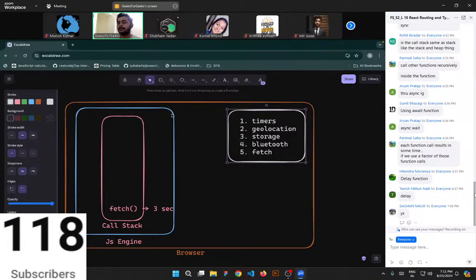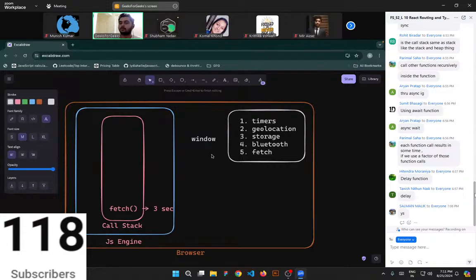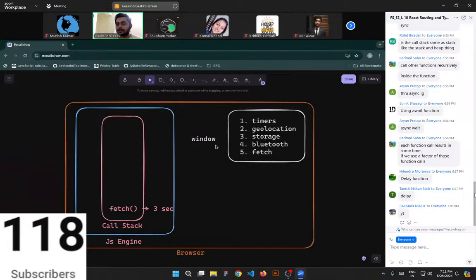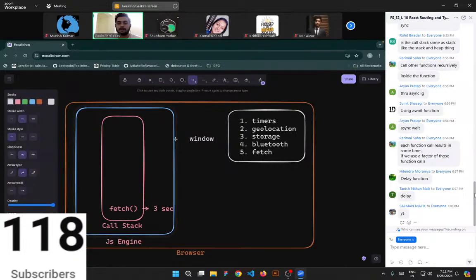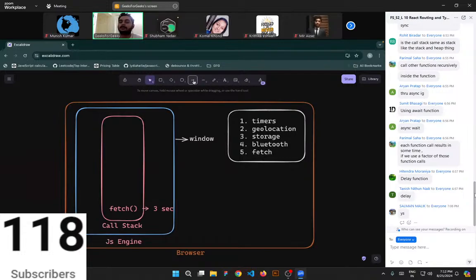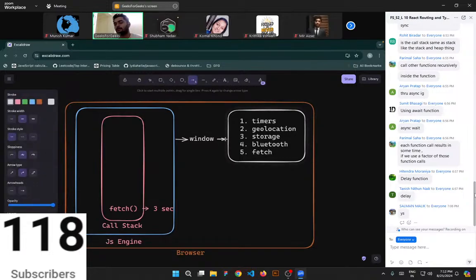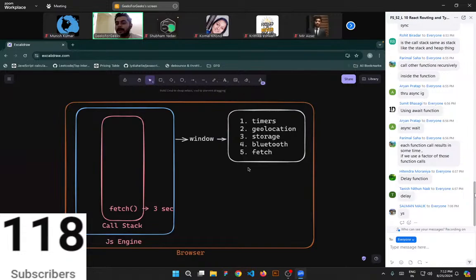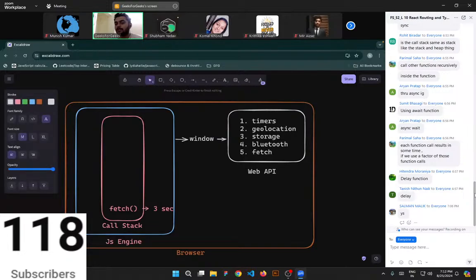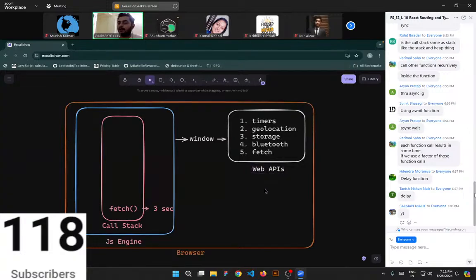So how can the JavaScript engine access all of these things? There is this thing called the window object, right? I told you that there is one global object which exists in the case of the browser, and that global object is nothing but the window object. The window object basically acts as an interface between the JavaScript engine and your browser's web APIs. All of these superpowers are known as web APIs, right? Web APIs meaning the browser's APIs, you can say. It acts as an interface.